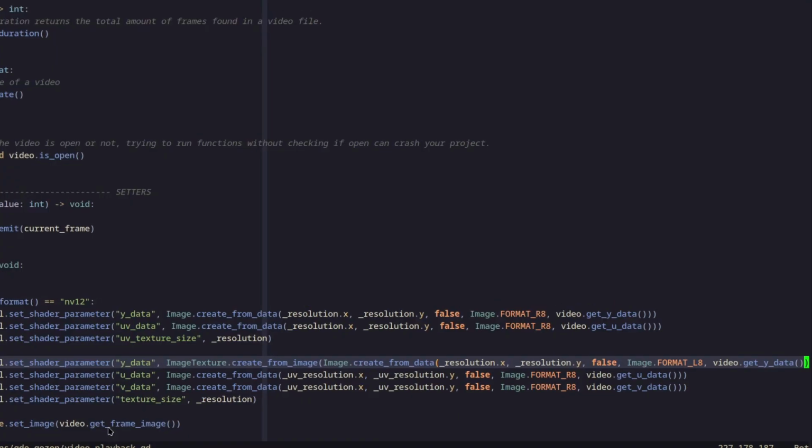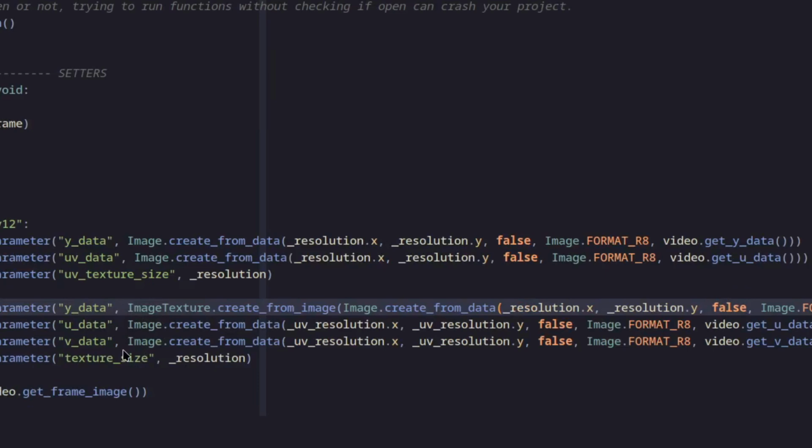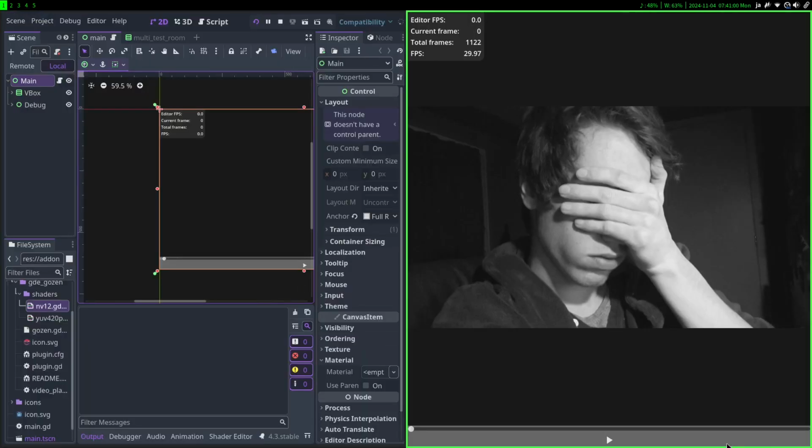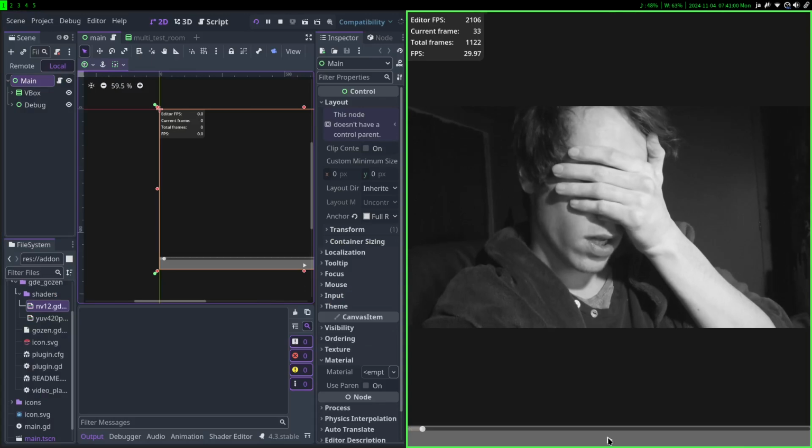So I got it working. I need an image texture, not an image. I don't know why I suddenly came up with trying this, but yeah. I hate this, but it works. This is basically my reaction right now.